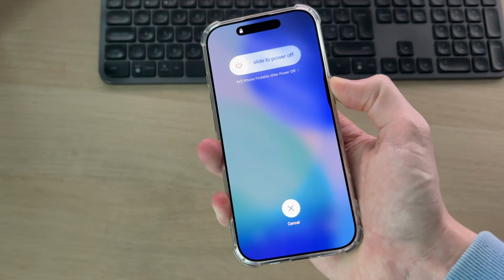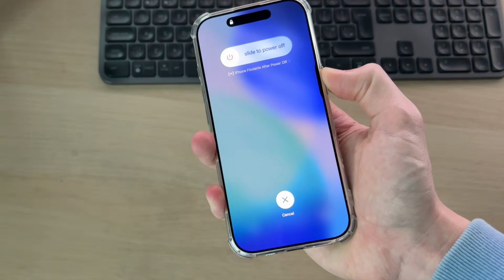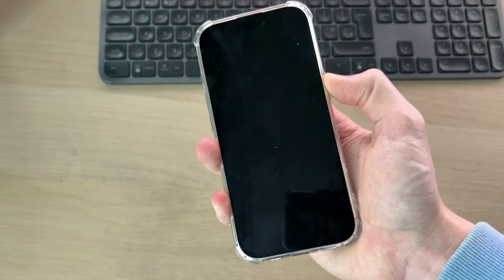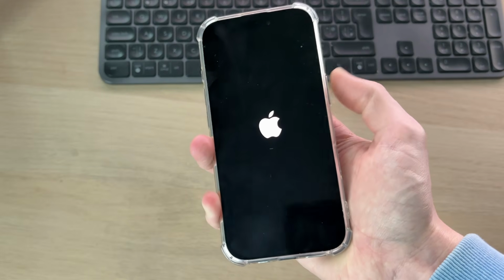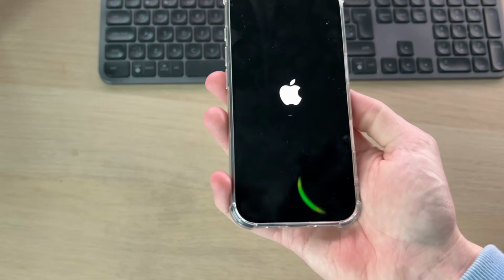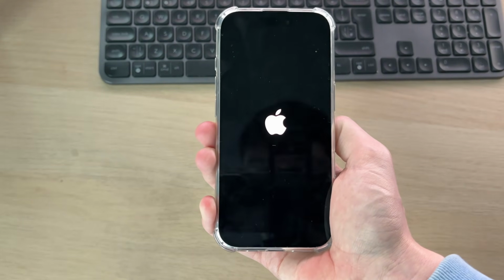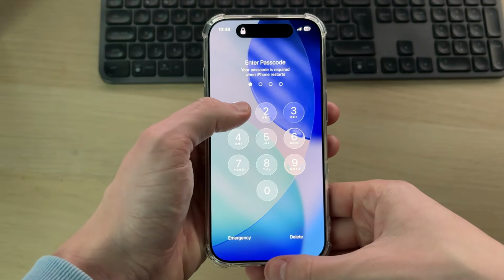Shortly, the phone screen is going to go black, and then what you need to do is keep the button held down. You're only going to release it when you see the Apple icon, which shouldn't be too much longer. As you can see, there it is. You can then release it and it's now starting again. So be patient. When it comes back on, we can then unlock it.